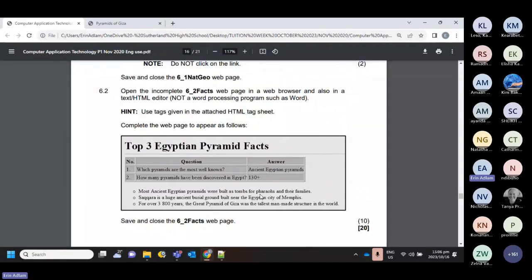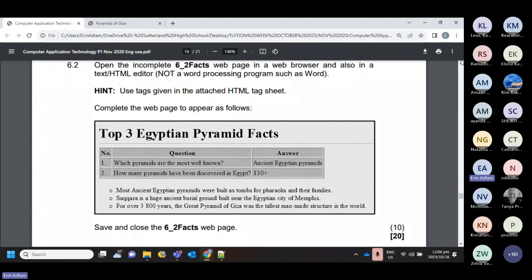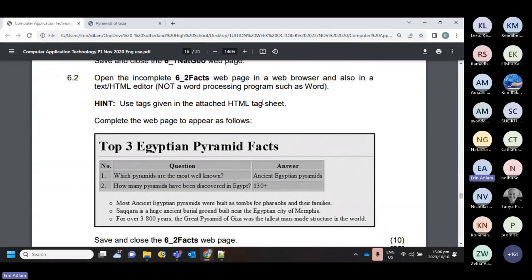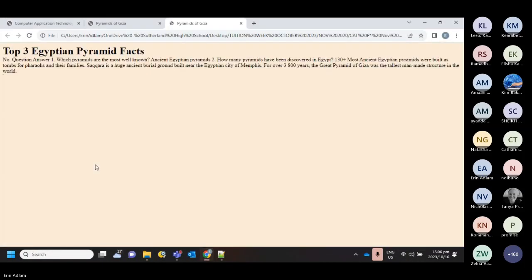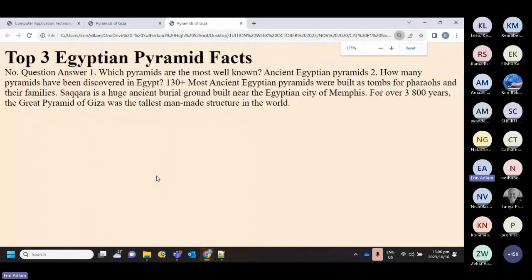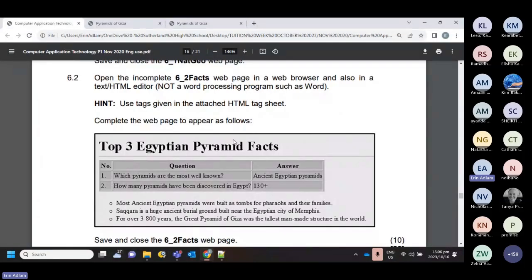Right, question 6.2. Let me zoom in here for you as well. Right, so in here we have got an incomplete web page. Okay. It needs to look like this in the end. It currently looks like this. Right, nothing near what it should look like according to the actual question paper. So it's supposed to look like this.